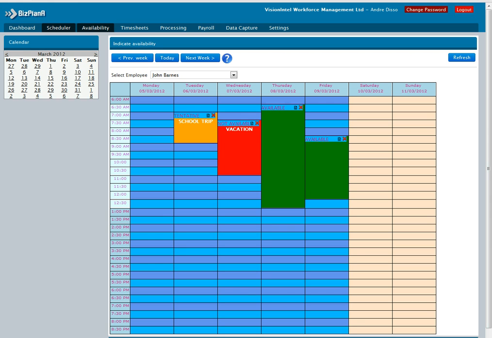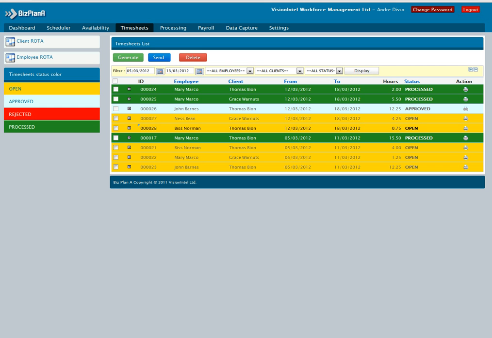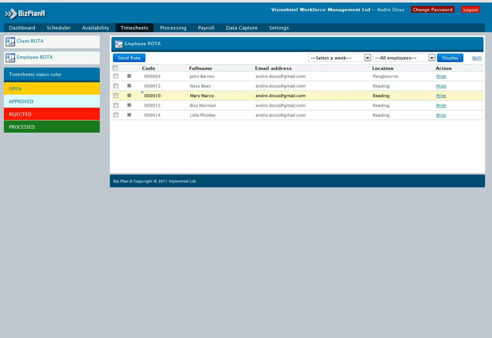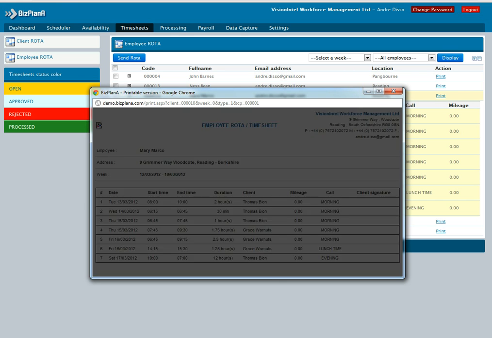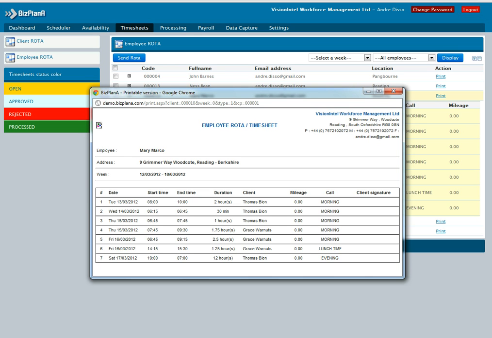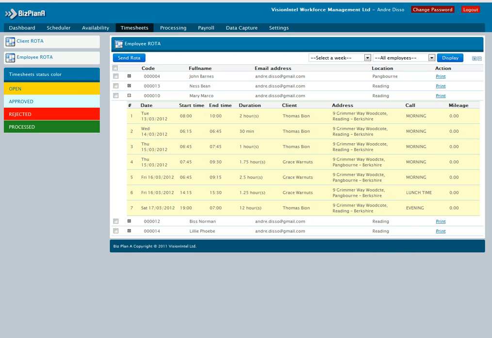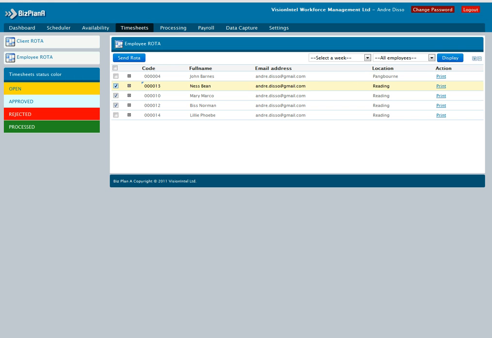Once you finish with the scheduling, you can now generate timesheets, but also generate rotas. Rotas basically give you the list of events that an employee will be carrying out. It is just a timesheet with a column at the end for the client to sign. And you can easily send it by email by just clicking all these options and clicking on the button that says send rota.